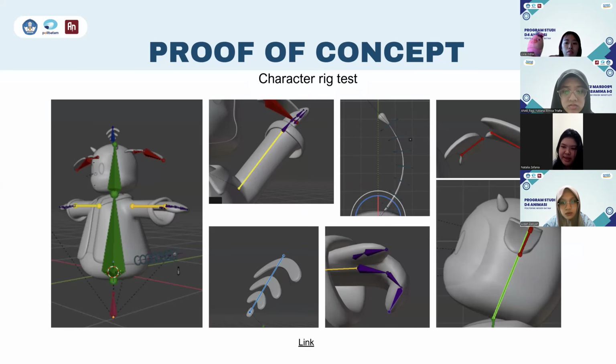And for the rigging test, rigging is basically giving the character a skeleton so it can move and be animated. Here you can see the bones we placed inside Kale: in the hands, the body, the head, the ears, and even the Wi-Fi logo and the tail. So it can move and is ready to be animated later. Next.